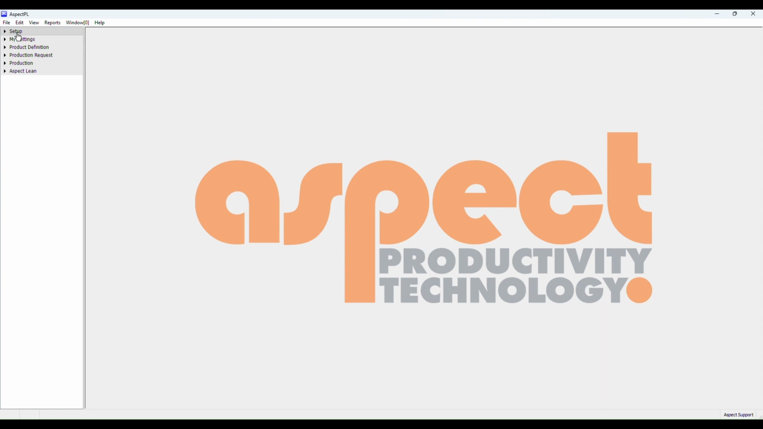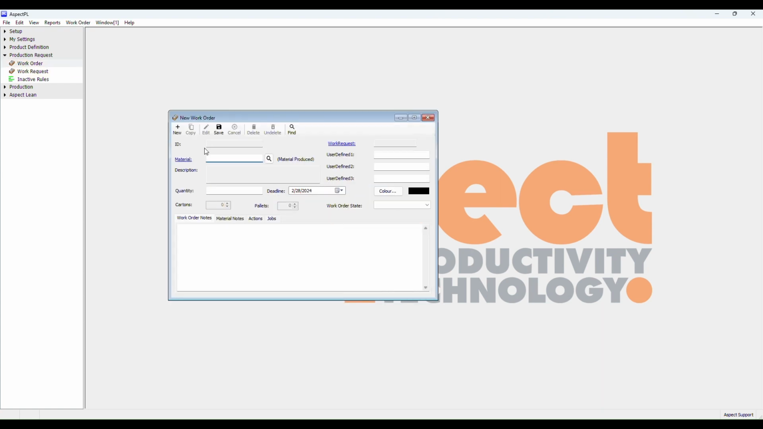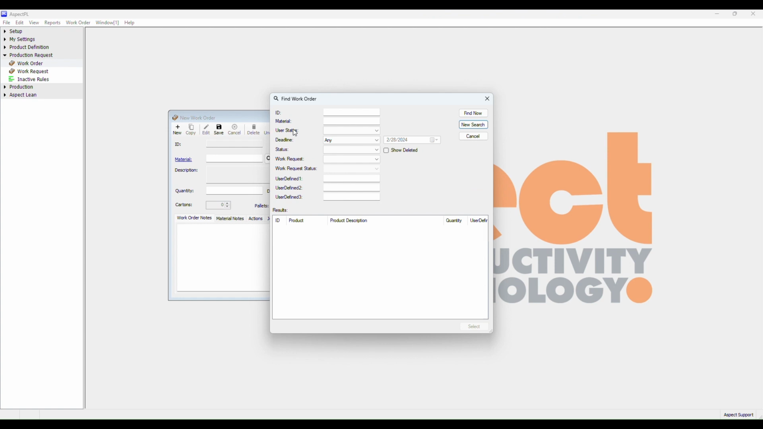Most search windows have the work order field. The most obvious starting point would be under Production Request, then Work Order. We will click on the Find option at the top. The Find window appears. We will see there are a few search criteria available to us. We will use the ID for this video.